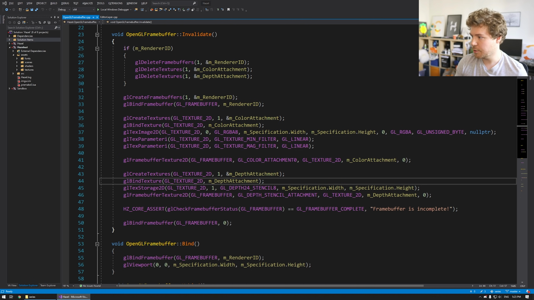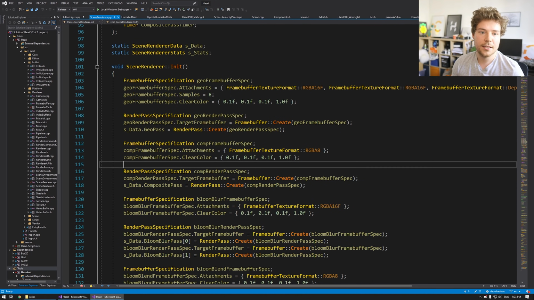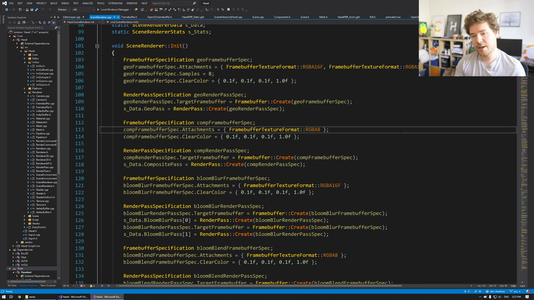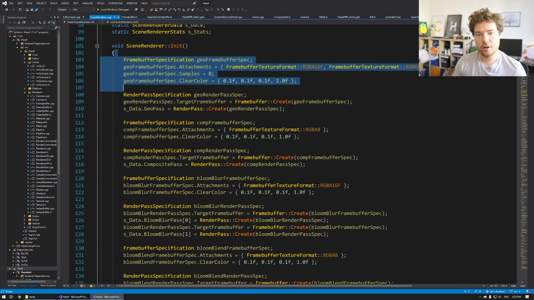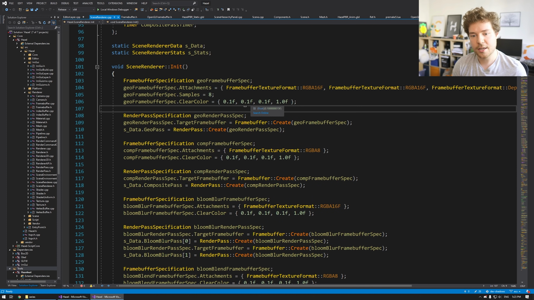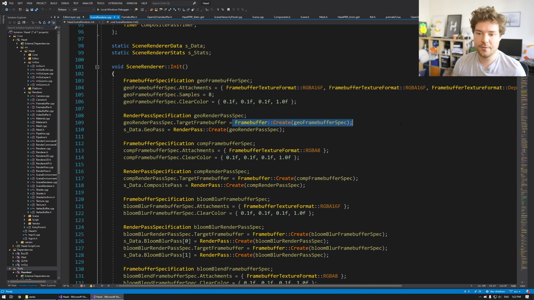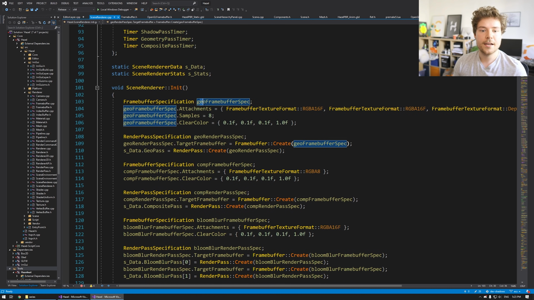And I'll show you what the API looks like. So this is hazel-dev. This is our scene renderer, which basically creates a whole bunch of different render passes and stuff like that. And so it obviously has this little frame buffer specification, and we also create a whole bunch of frame buffers. So the way that we create frame buffers is we pass in a specification, right? And then this specification has a list of attachments.